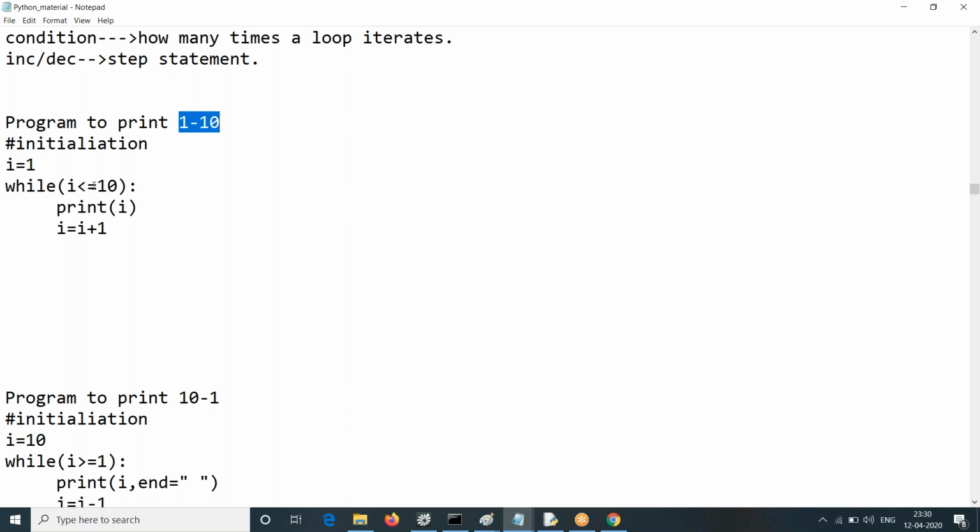Like some people say I equal to 10. That means if I value is 10, then only you are telling the loop, you are guiding the loop to iterate. Got it right? It's not correct. You have to start with 1 and end with 10. Then you have to declare a condition like this: I less than or equal to 10. Until I value becomes 10, you should keep on iterating. Got it?